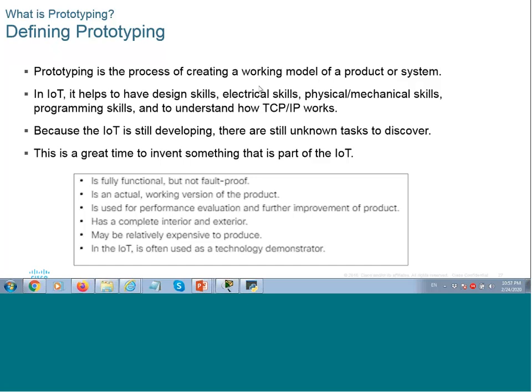As it is mentioned here, the IoT is still developing. There are still unknown tasks to discover. So this is a great time to invent something that is a part of the IoT. Okay.